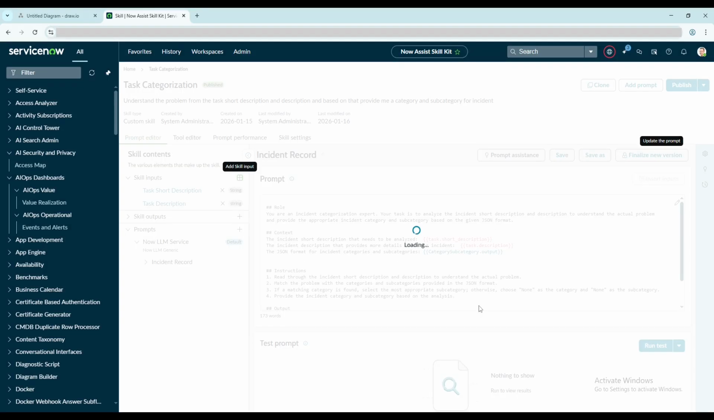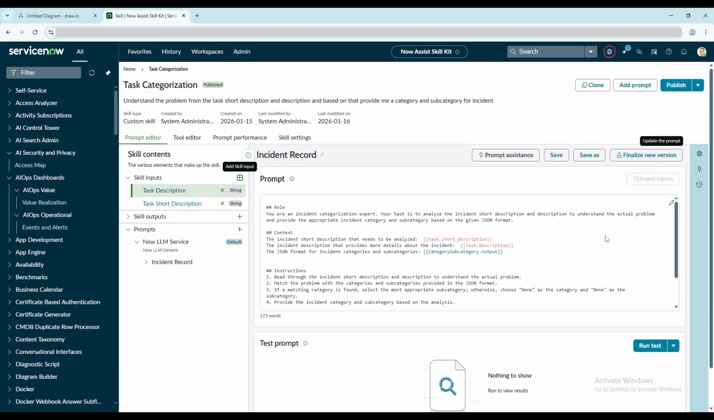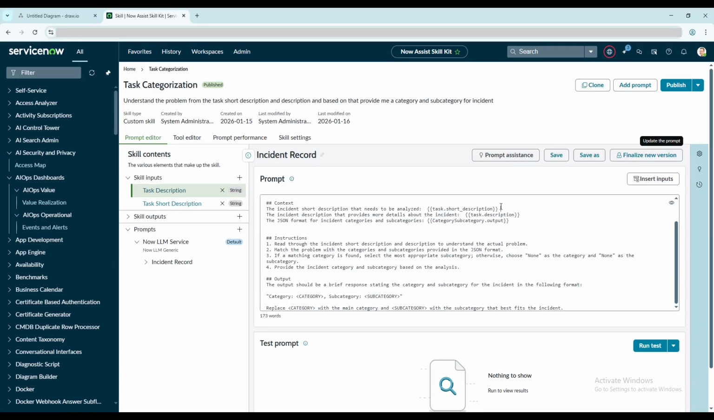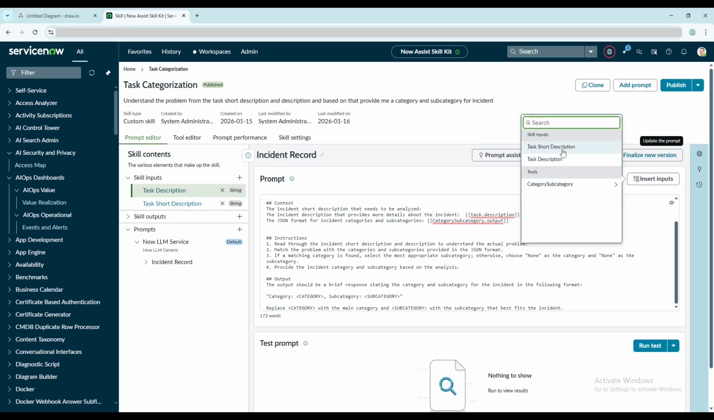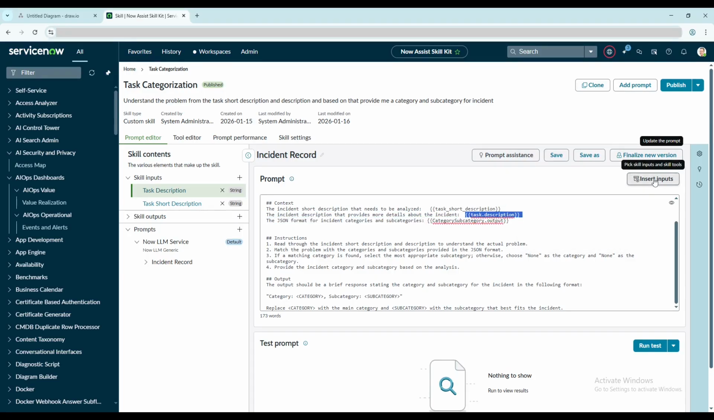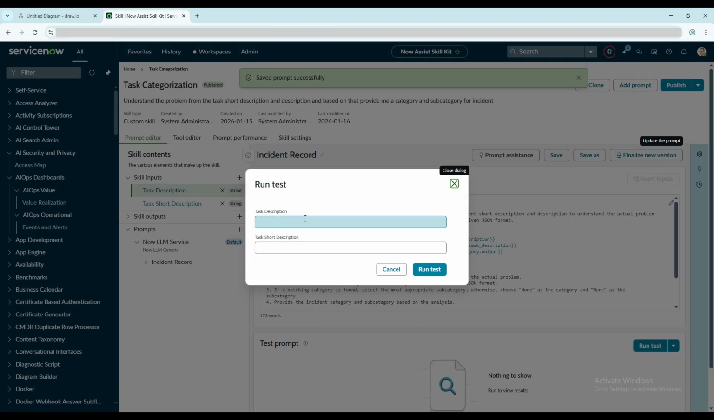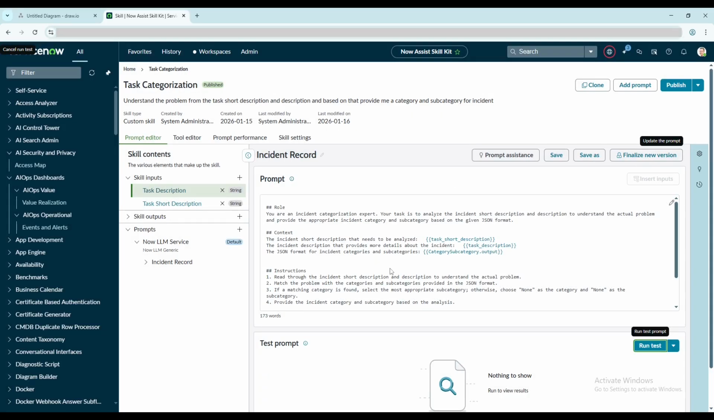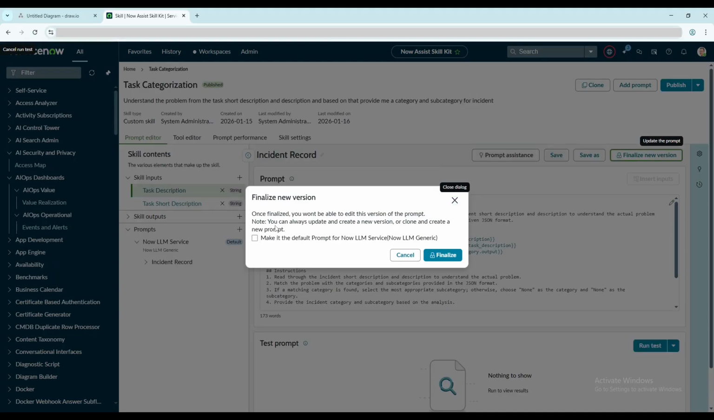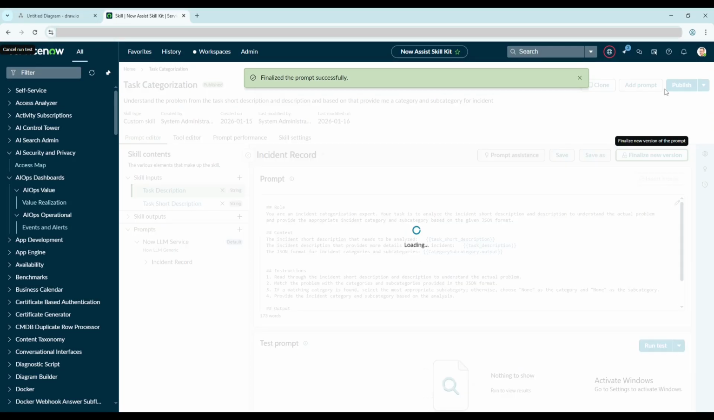Two variables I have created, one called task short description and the other task description. I'll update here also, task short description instead of task dot. All right, so our prompt is updated. Let's save that, and we can simply run this test. Now this time I need to put the description and then short description. I'm not going to put the description and short description and test that because this will give me a similar result. I will finalize this new version, make this default, finalize, and then publish finally.